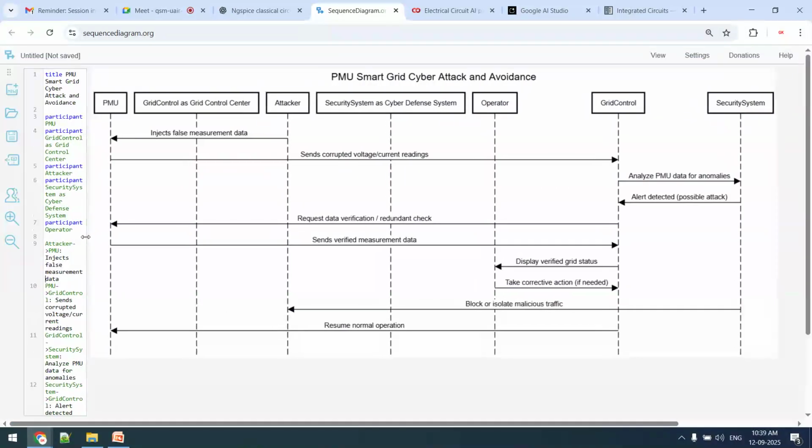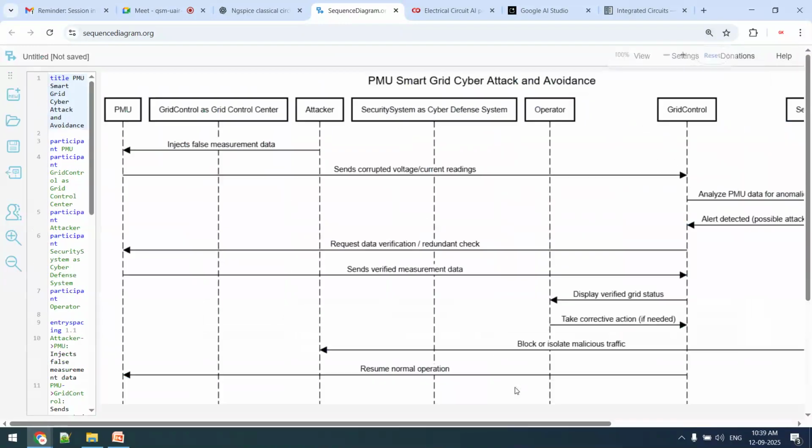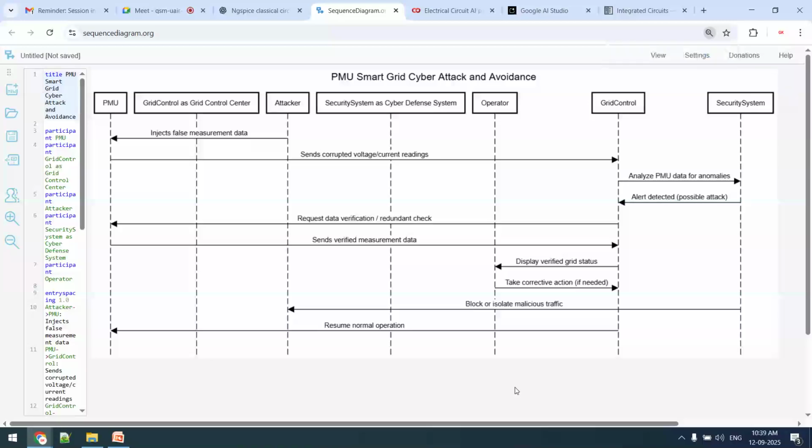Or Google AI Studio, now you can see a very professional diagram, a very professional circuit is created. If I want to create this type of circuit manually, it is almost impossible. Why? First of all, I am not from electrical engineering, I don't know anything about these terms. Okay, very few things I know about these terms.